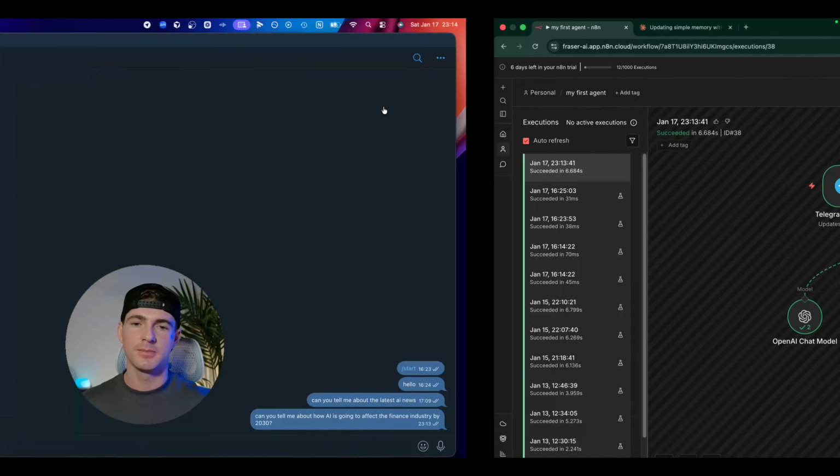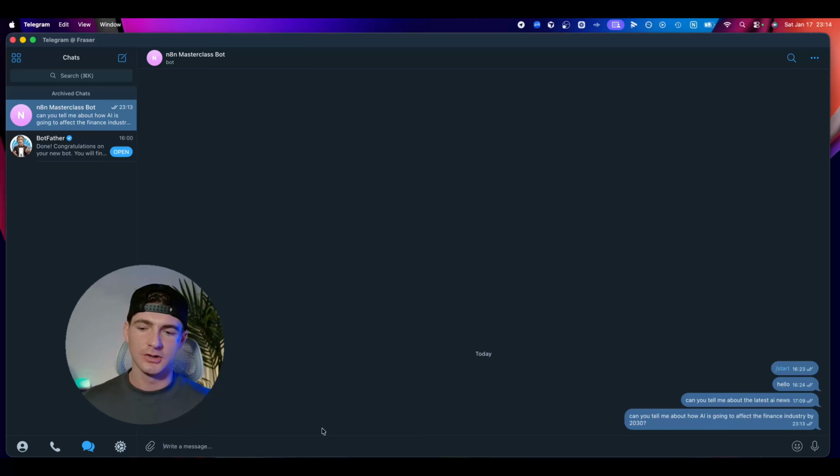Now, if we head back to Telegram, you notice that we haven't got a response. So why is that? Well, when you're using n8n's connected chat trigger node, it automatically populates the response in the chat window. But if you're using a webhook, that doesn't happen. So we need to add an output to our AI agent so that we can receive that message back in Telegram or whatever it is that you're connected to. It could be Slack, it could be anything. So let's do that just now.